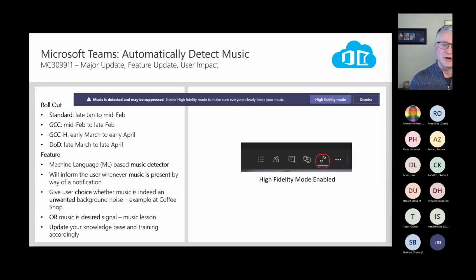So say, for instance, you're at a coffee shop and you don't want to hear somebody at the coffee shop. It can suppress that noise. That's the capability of it. Or we want it to come through, as an example, like at a music lesson, right? So again, update that knowledge. You'll notice this high fidelity mode bar will come across. And once it's enabled, you'll see that little music sign inside the Teams meeting showing that high fidelity mode has been enabled.